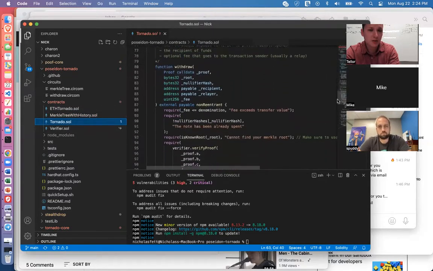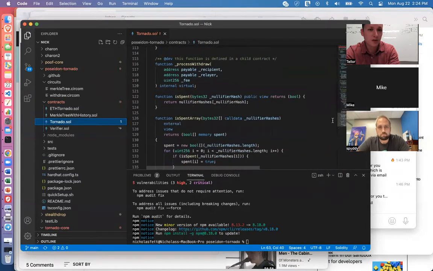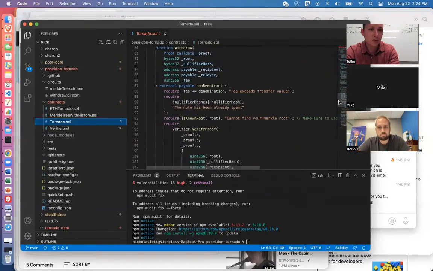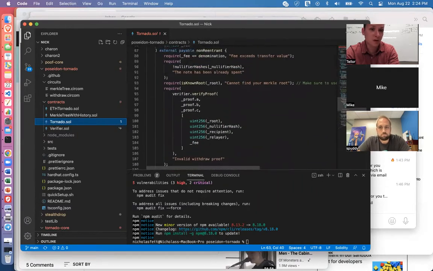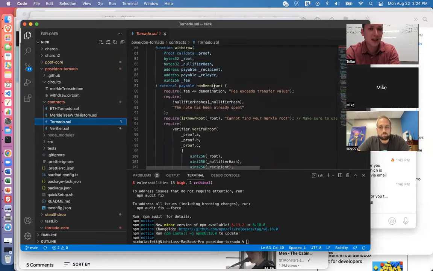Next, what you're gonna do. There's a few more functions. There's just withdraw, which we'll show, and then there's isSpent and isSpentArray to check if you already withdrew. So that's it. But you're gonna need a few things. You're gonna need a proof. The proof is what we'll get into once we actually look at the Circom files. That's what you generate using zero knowledge proofs, and that's where you need a bunch of that input.